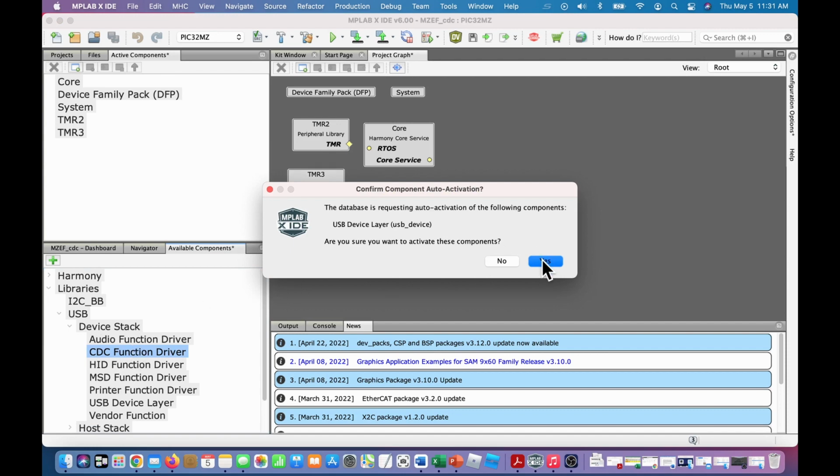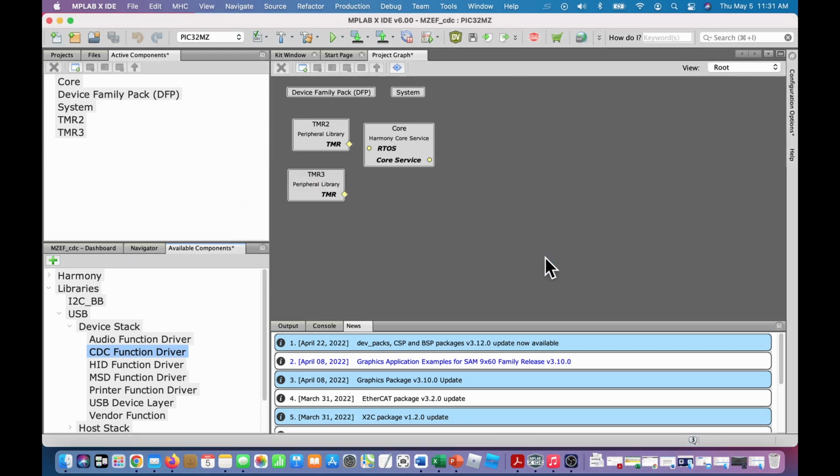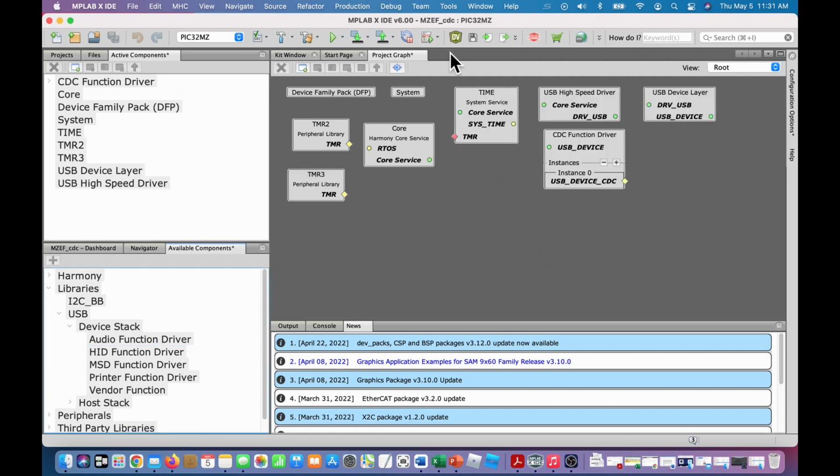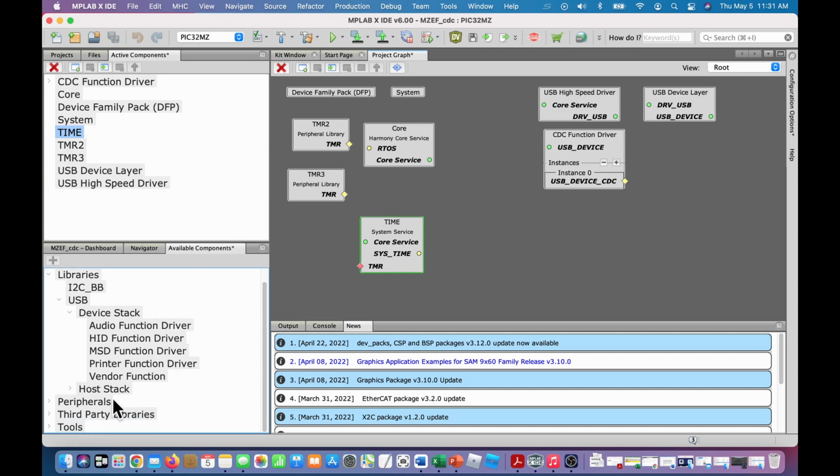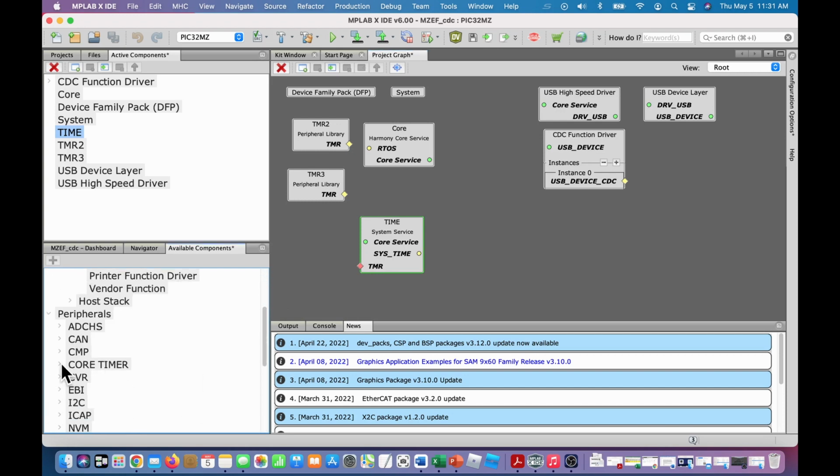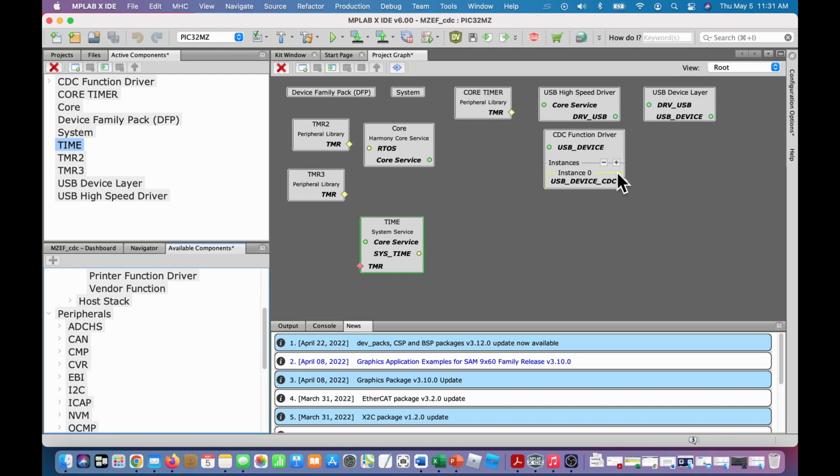Then it brings in the USB layers that we saw in the diagram. It also brings in the time component, which we will need. And that's what shows up on the project graph now. So notice time has a red connector. It needs to be hooked to something. So we're going to hook it to core timer. Double click that. Over here and connect the two.